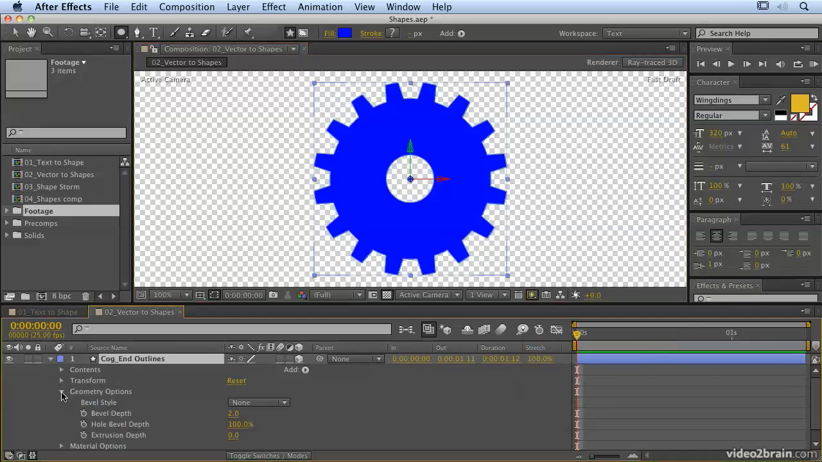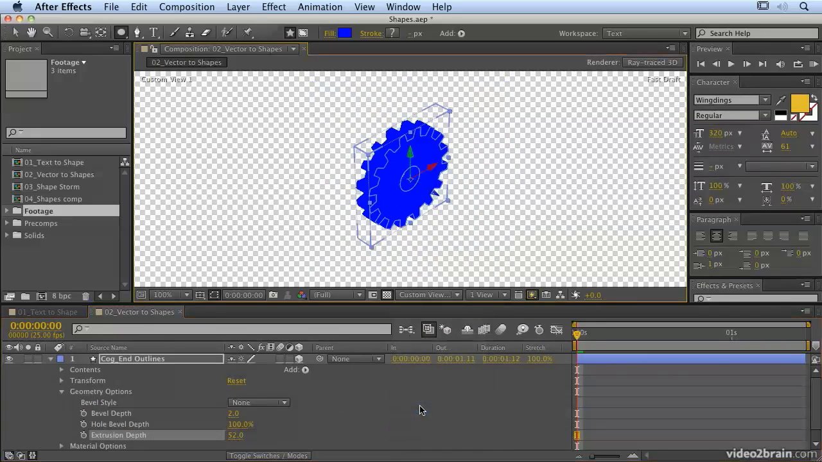And now if I open up my geometry options, I can extrude that. And if we have a look at that from a different angle, you'll see I'm adding depth to it. Now, if you consider, you can also do that with text as well. You have some really great options there.